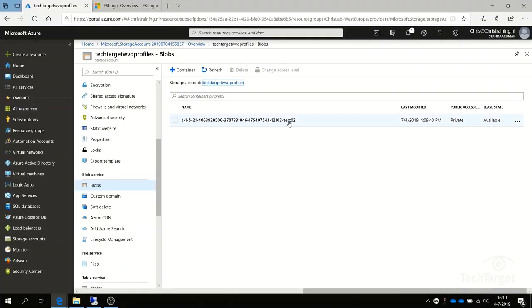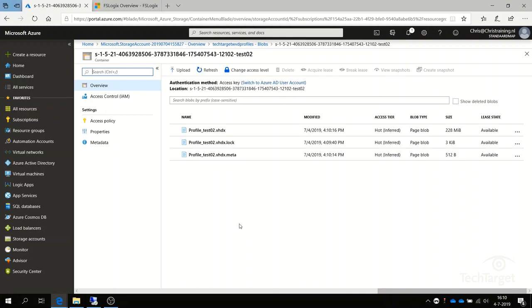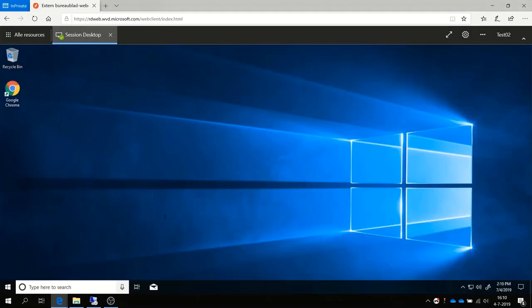Yes, here is the profile. We can even look in the profile container and we can see here is the VHDX for the user. So everything the user now does, change application settings, sync OneDrive, cache Outlook, it will be saved into this VHDX. So I don't need a file server, nothing. And as you can see, the user has a profile and it can just work. So this way you can really easily set up Windows virtual desktops with FSLogix.